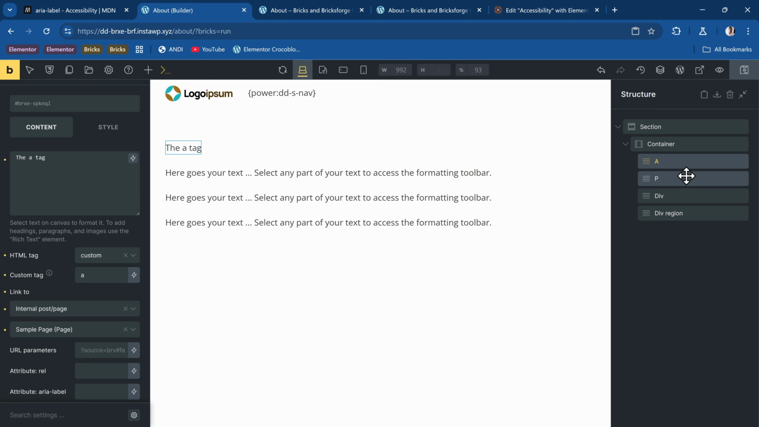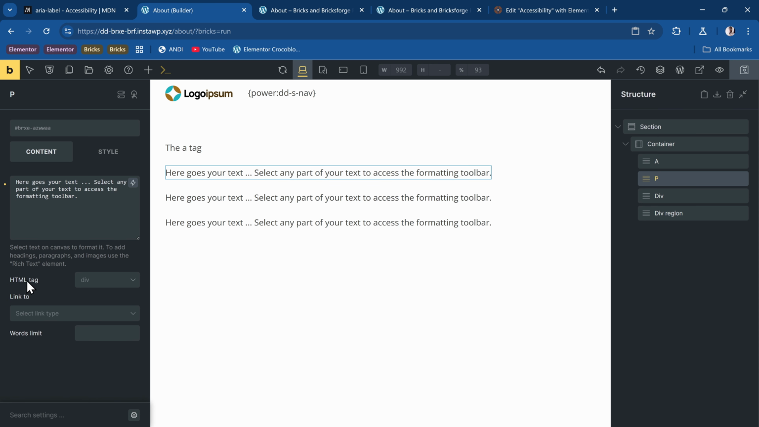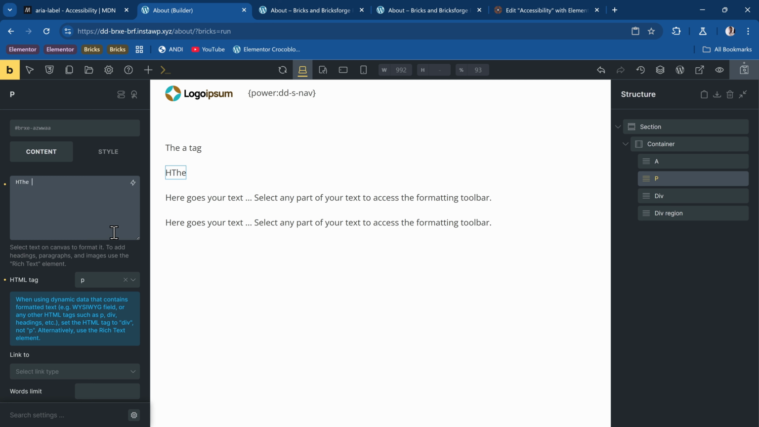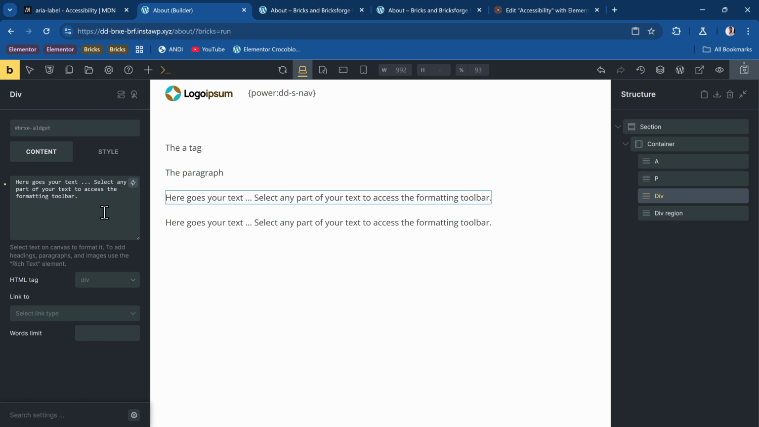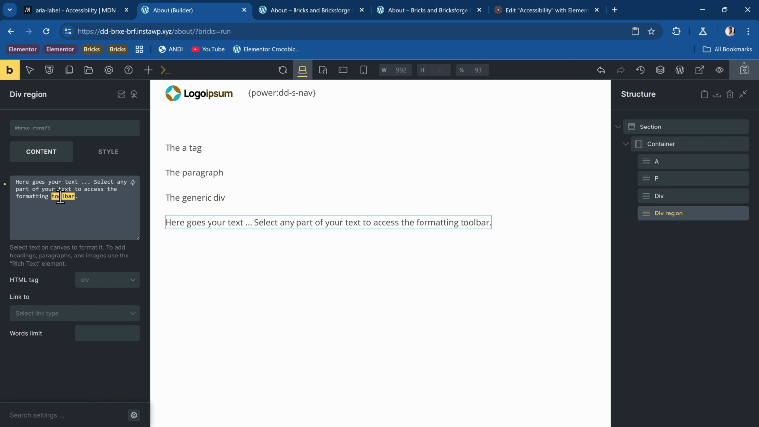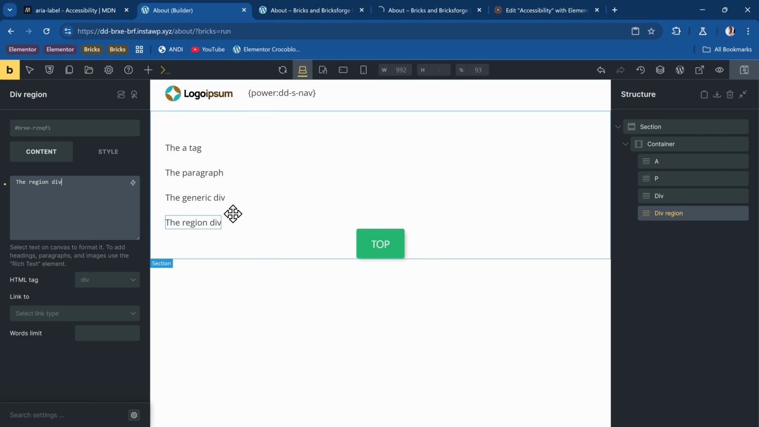Then we'll go to the next one, which is the P tag. I'll give it the HTML tag of P and I'll say the paragraph. Okay. The next one is a div. I'll say the generic div. The last one will be the region div. Okay, save this. So we have our 4 elements.